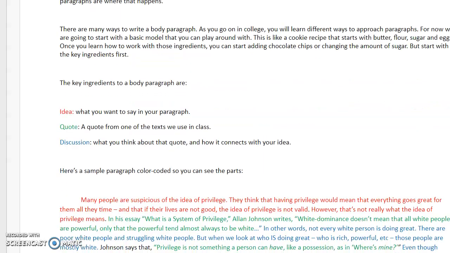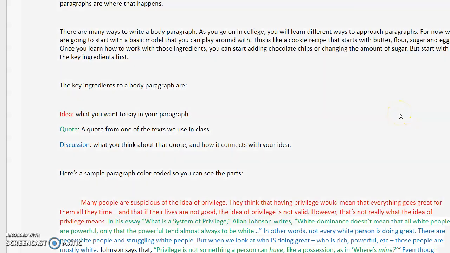So this tells you what the parts of a paragraph are. There's lots and lots of different ways to do a paragraph. This is just a basic approach. It's pretty simple, but it's also really flexible. You can do a lot of stuff with it. So every paragraph should have an idea. That sometimes is called a topic sentence. That's what you want to say in your paragraph. It should have a quote that backs up that idea and is about that idea, and then a discussion of the quote and the idea together.